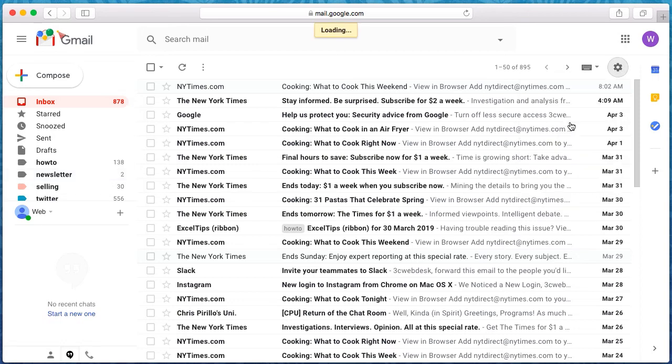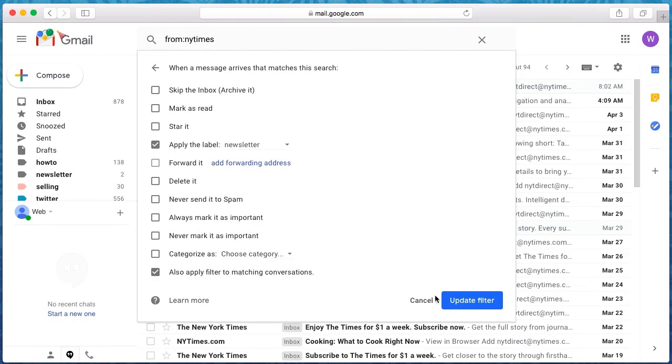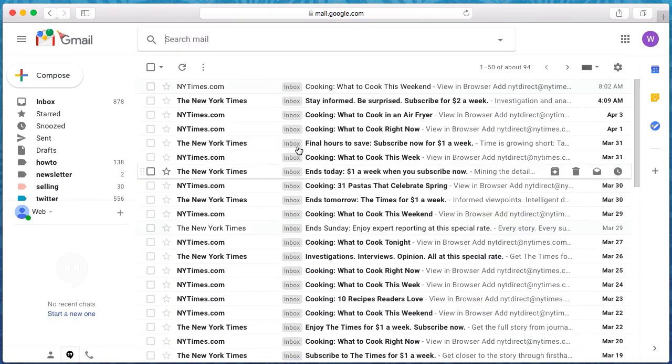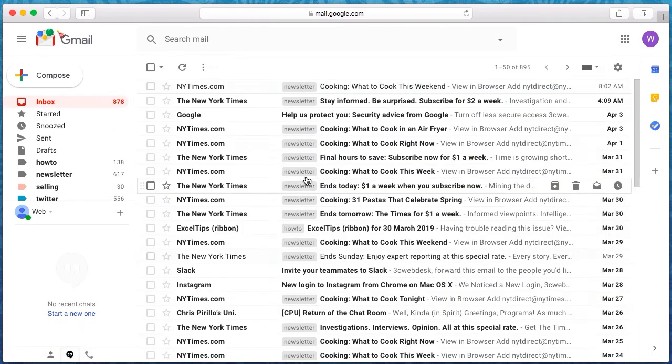And we can see that by going into the settings. Let's edit this. Let's see if we can apply the filter to matching conversations. That's what I didn't do last time, but now it'll update all conversations in that search result. We'll now get that label, and I'll show you that. So now all these New York Times emails have just been associated to the newsletter label.